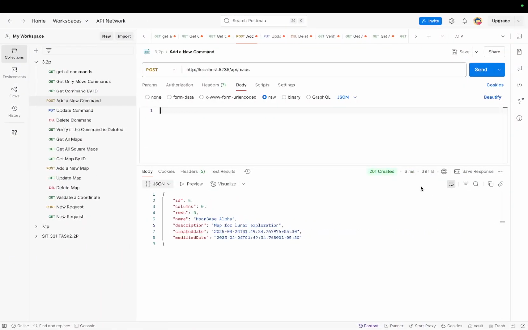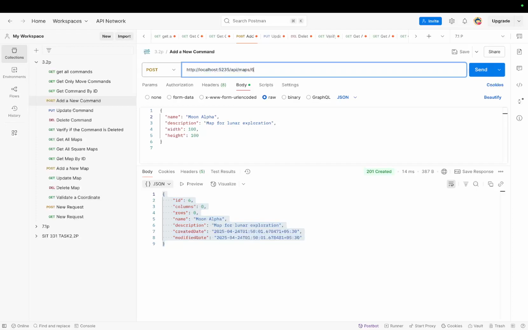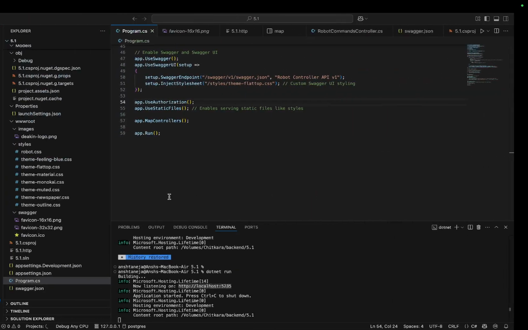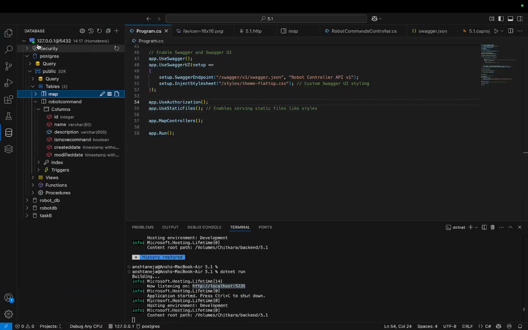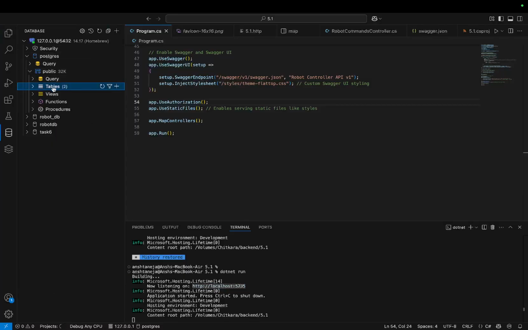As we will make a POST in this map, we will paste it there, and then change the name, and we will check whether it posts or not. Yes, we can see it is posted. It is ID 6. If we put /6 in it, we can get this, so you can see it also. Now we will go to our tables and check whether it is updated or not.